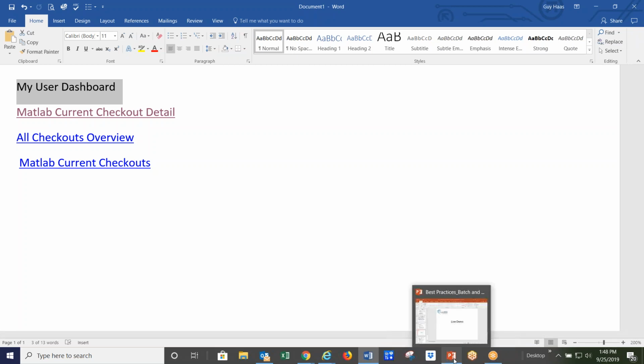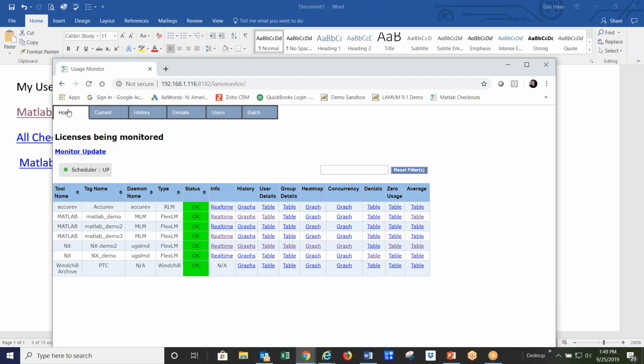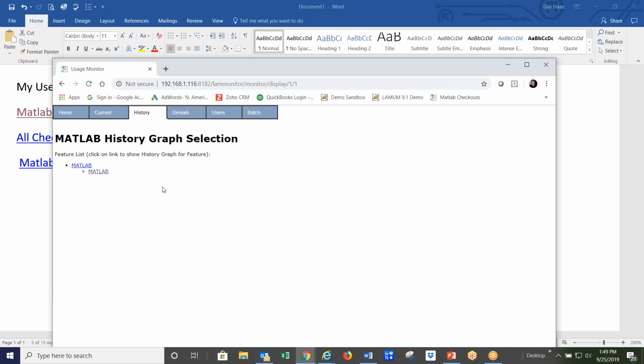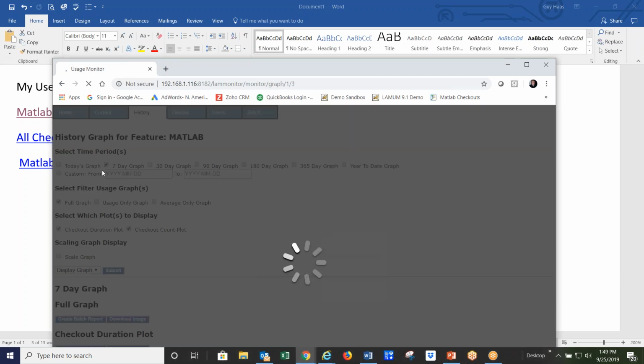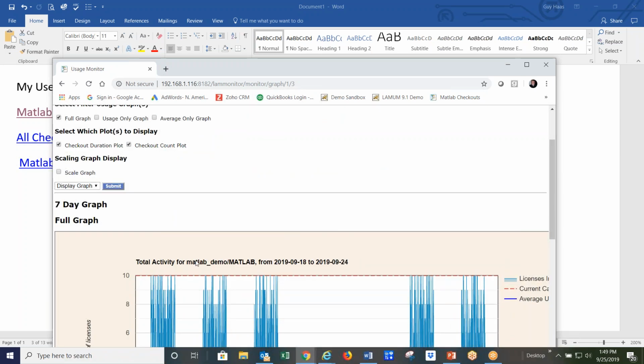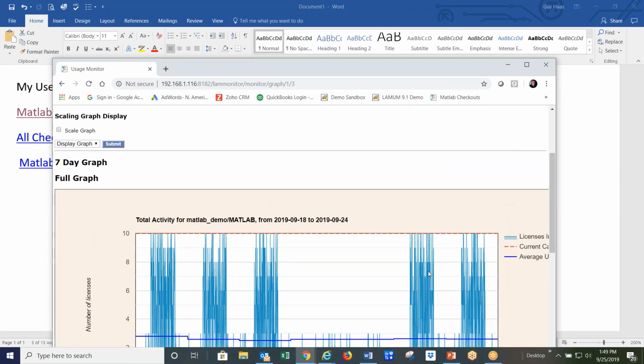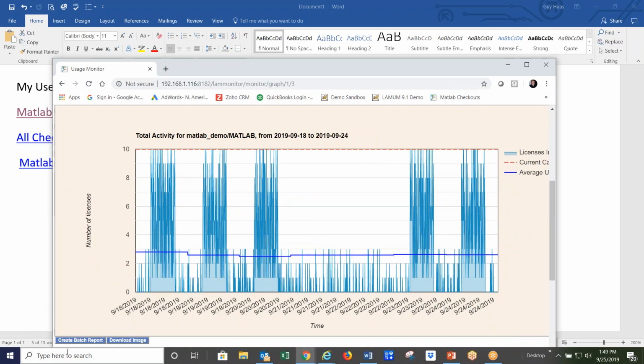Let's see, where am I at here? So looking at batch reports now, let's say that I want to create a MATLAB graph for demo. This is called MATLAB for demo, MATLAB demo server, MATLAB. And this is a weekly report. So again, this is the most current graph for MATLAB, and I want to create a batch report.